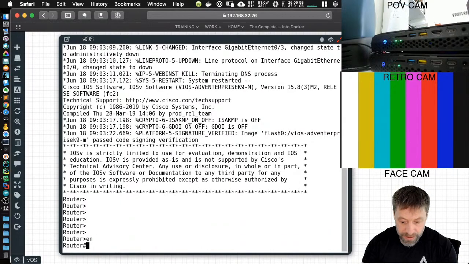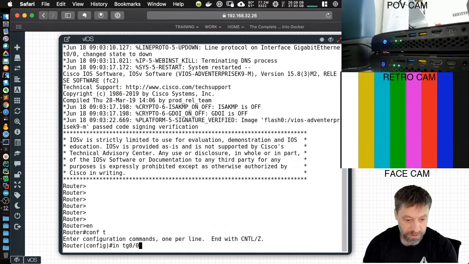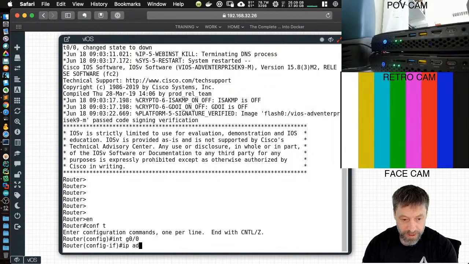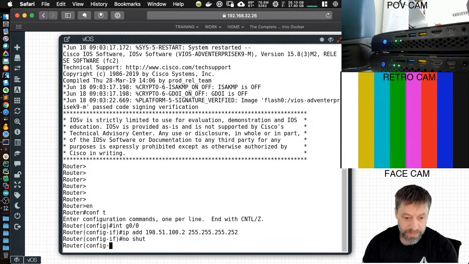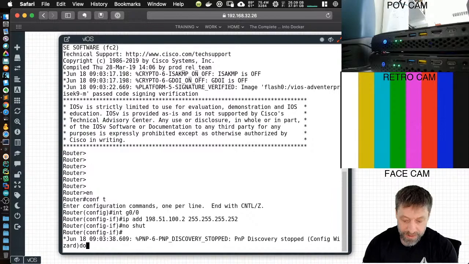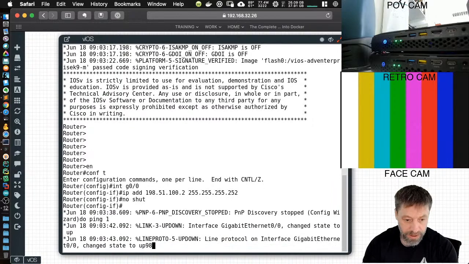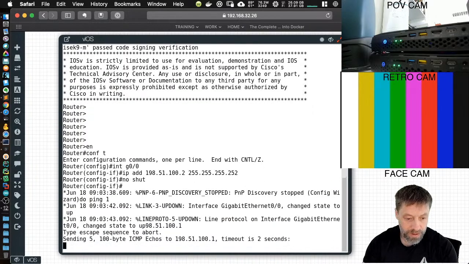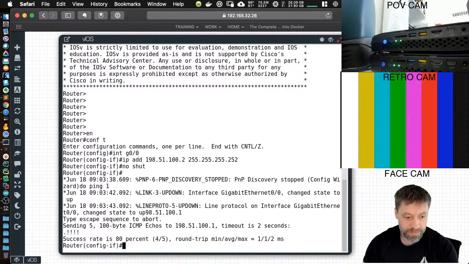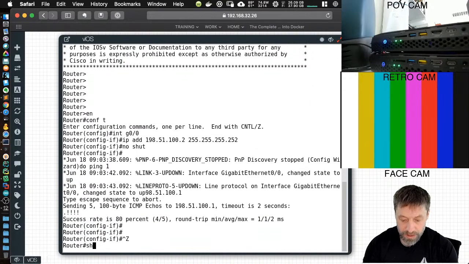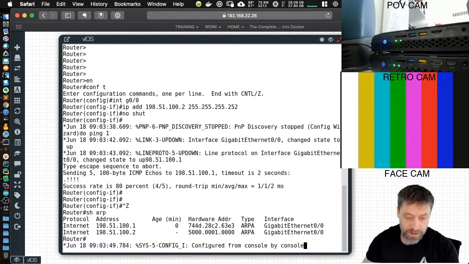Okay, cool beans. Let's go in here. Gig 0/0, I think. And we'll give it an IP address 198.51.100.2, and we'll do a no shut. And then hopefully we can ping 198.51.100.1, which should be the Mikrotik. And we can. And there's the MAC address of the Mikrotik over the gig 0/0. All right, so that's one part done.